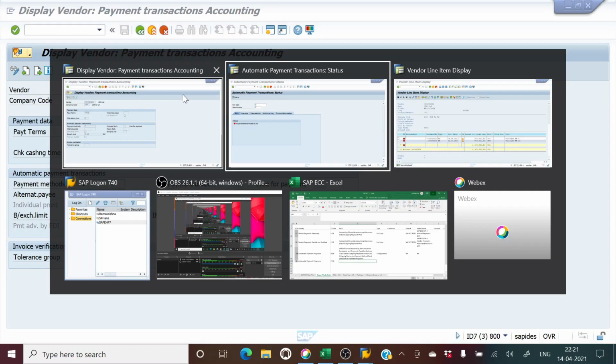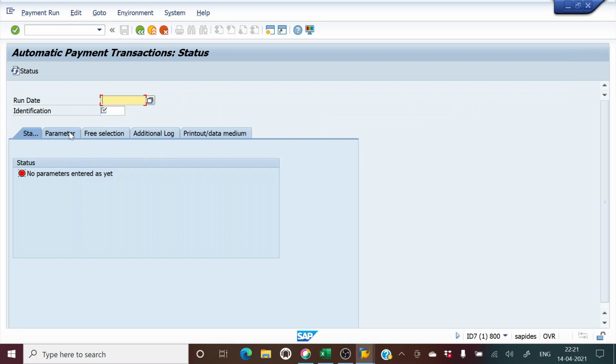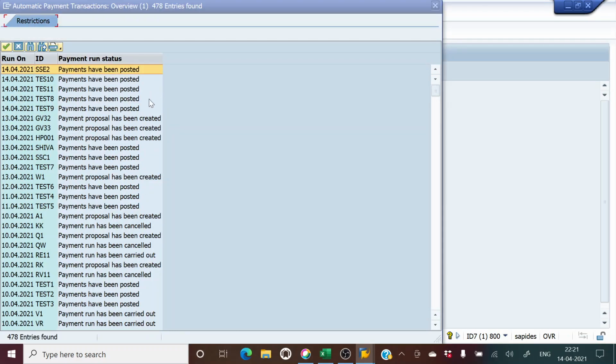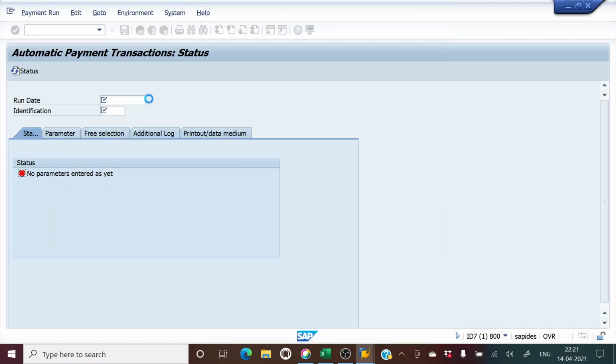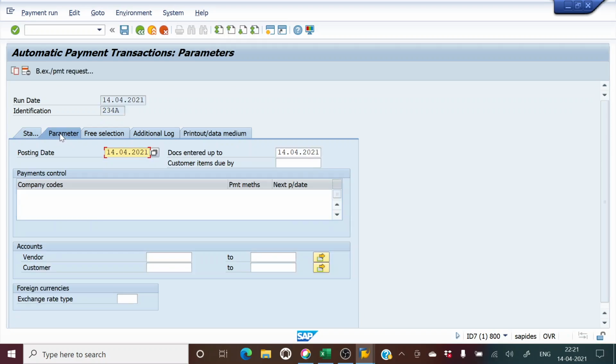Alright, so now coming back to the F110 screen, we see that no parameters are entered here, so we have to first enter the parameters. The run date would be today's date, so it is 14/04/2021. Identification number we will say 234A. Alright, that's the identification number we have entered, and then we'll go to the parameters.